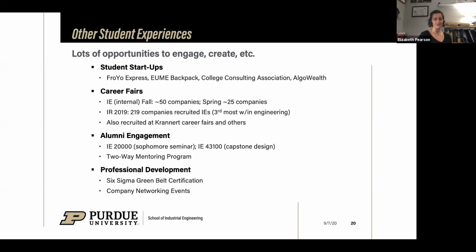Other student experiences. So we like to try and diversify our portfolio for the students. There are lots of opportunities. We've had many students participate in a student startup, getting their company going while they're still completing their degree. There's just a few listed there.